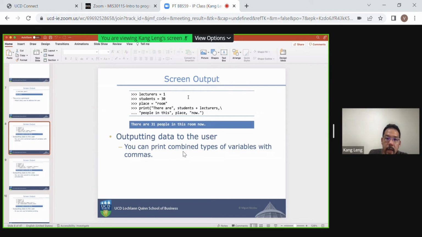Okay, you can assign variables. For example, lecturers equals 1, students equals 30. These are actually all variables that we have discussed last time. So place is a variable that contains the value of room. Okay, and when we type the commas, students plus lecturers.